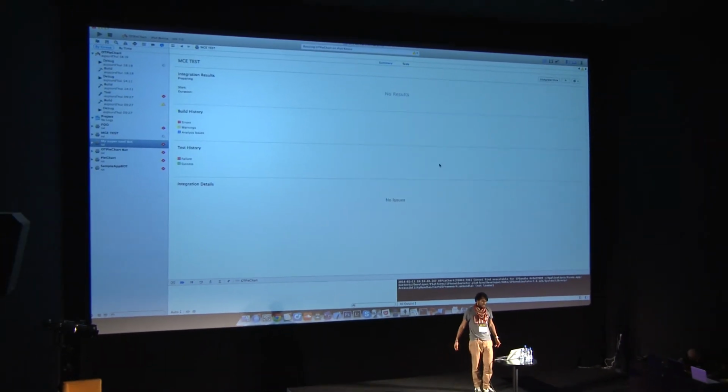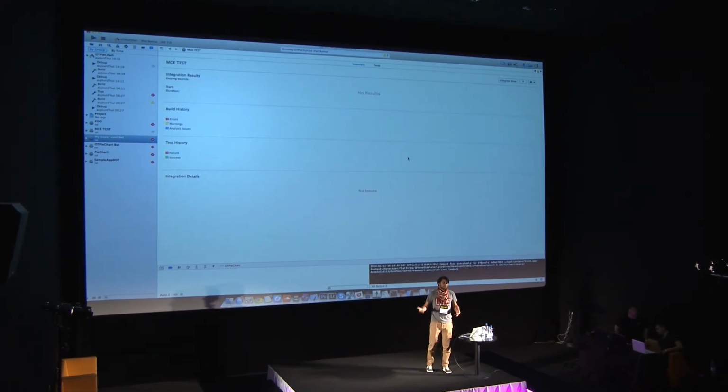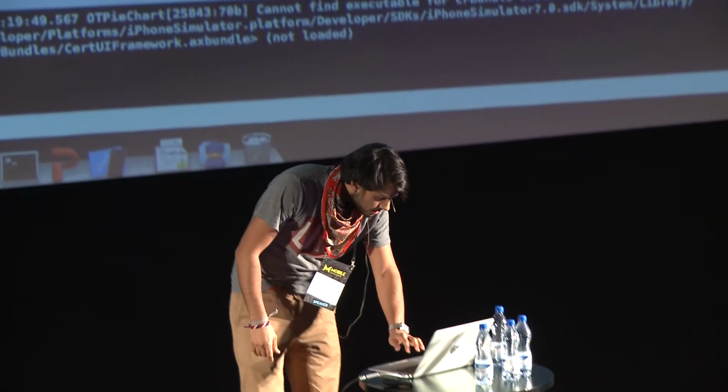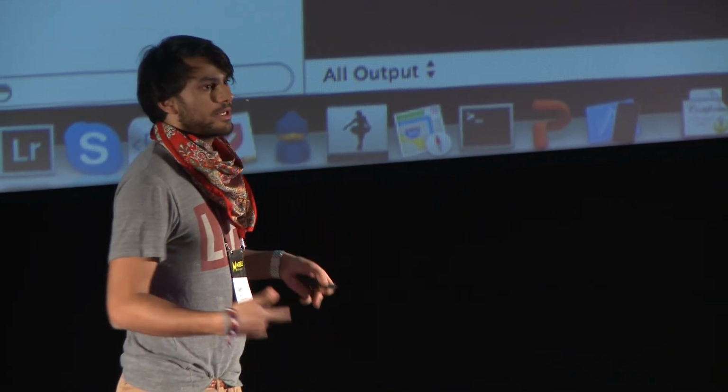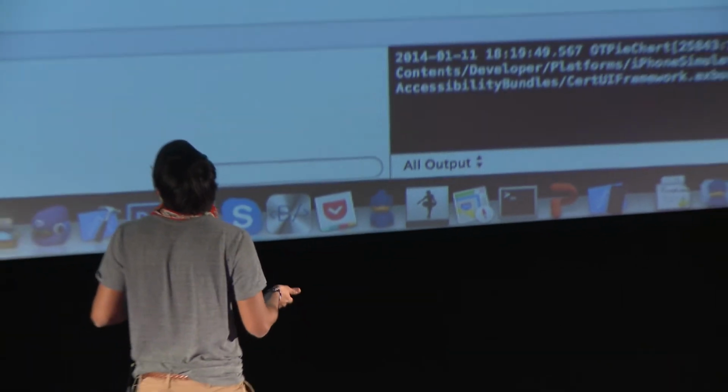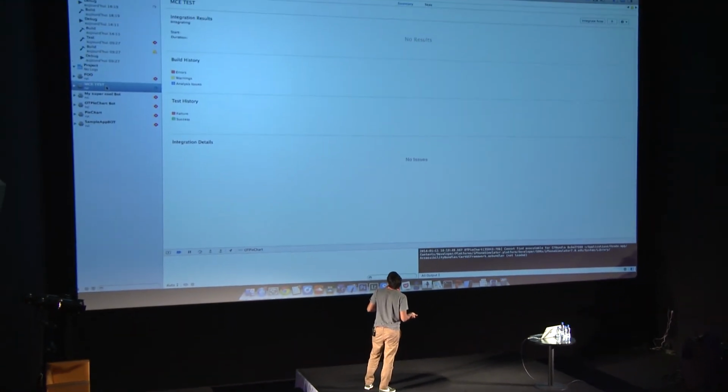So now it's just integrating. Integrating means running the build. So we can see it's here. The server is checking out the code, building it, and running the unit tests. And we will see the result in a few seconds, I think.